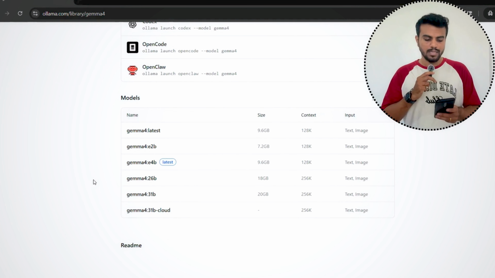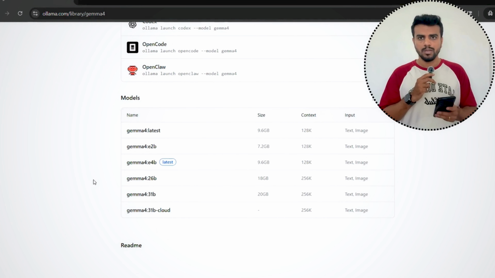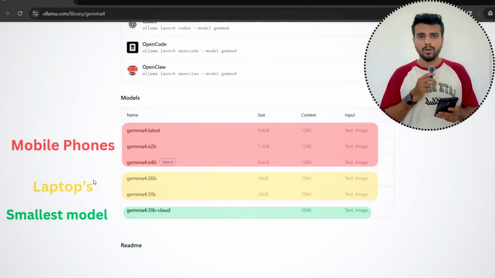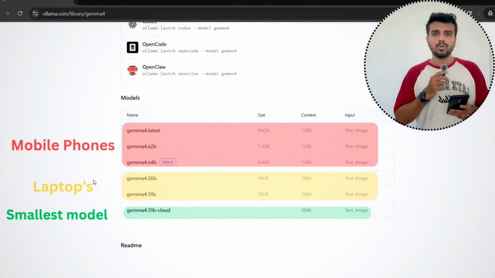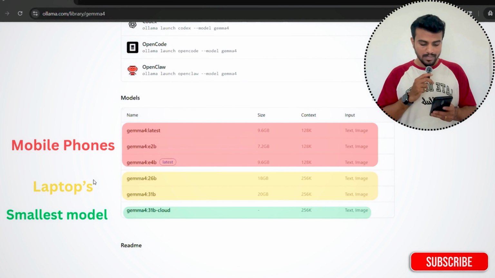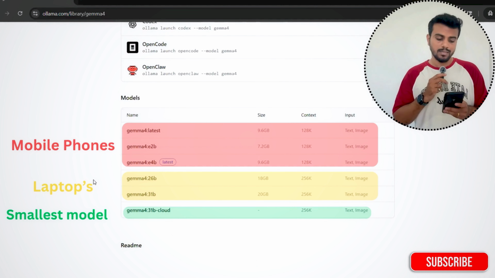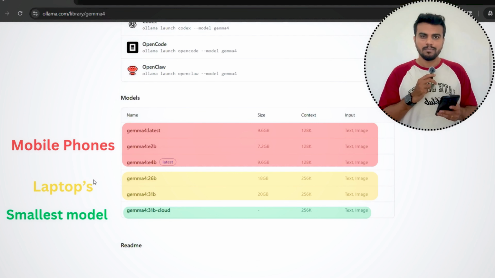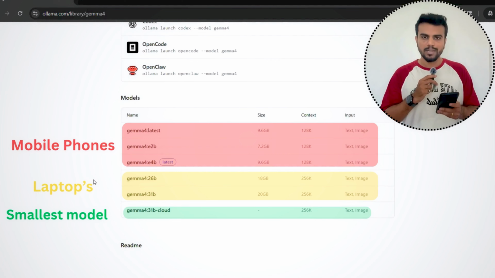So if we talk about what kind of model we should choose to run on a mobile phone, then the 2B and 4B models would be perfect for phones or low end systems. And if you go with the 26B or 31B models, then those will be best for laptops and desktops. They will be a little bit more powerful as expected, and they will give you better output as well. And even the smaller models support large context windows, so you can process long documents easily, right?